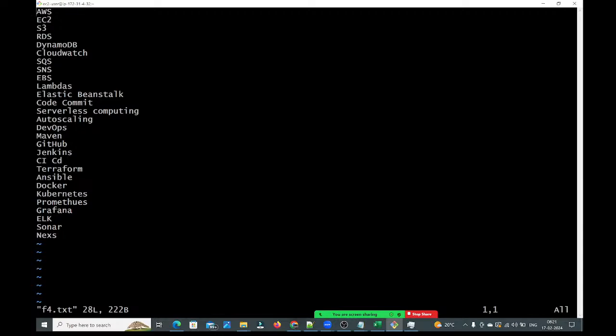If you want to go to editable mode, then we need to press the I button on the keyboard. Just press that button I. Now it changed to insert mode. Whenever it comes to insert mode, now you can add the data. Now you can modify the data.